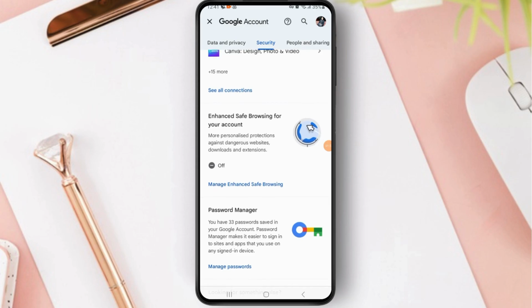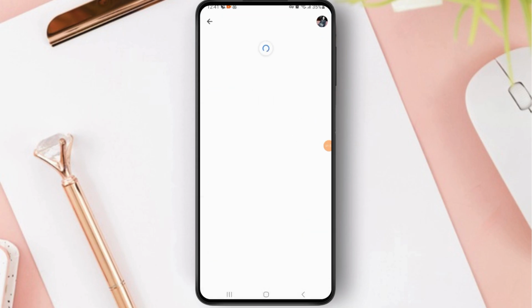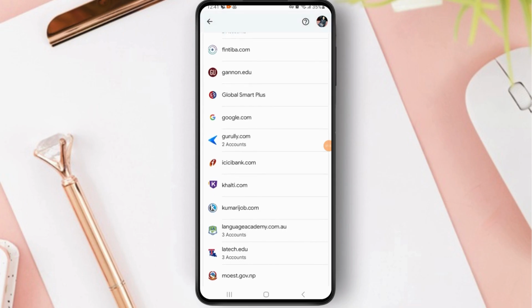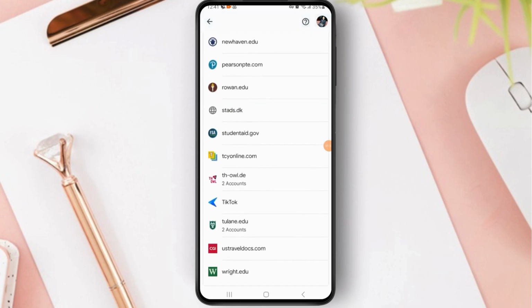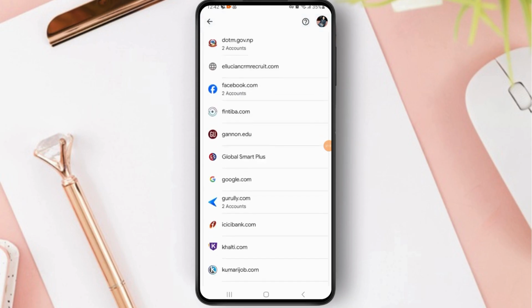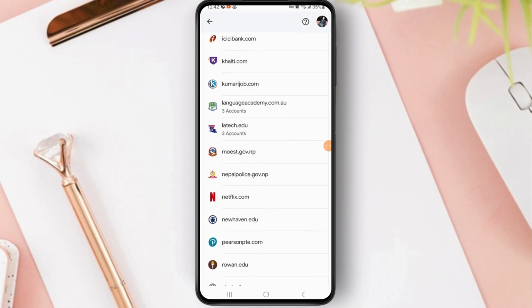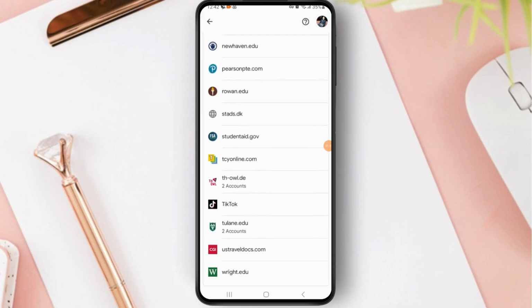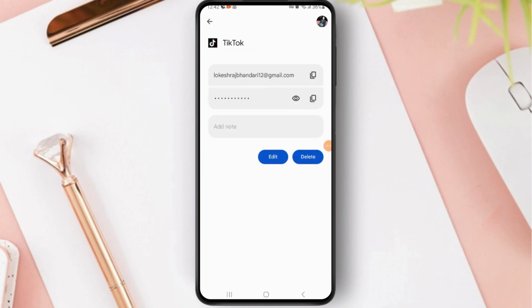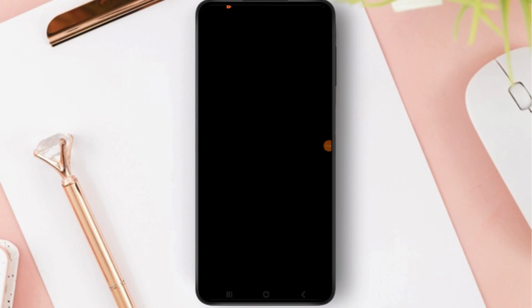password manager. Tap on that and come to this section, scroll down until you find TikTok. So here is TikTok. Tap on TikTok and you have to type your mobile password. So I'm going to type it and you can see, just tap on the icon and you can see your TikTok password. The steps are very simple.